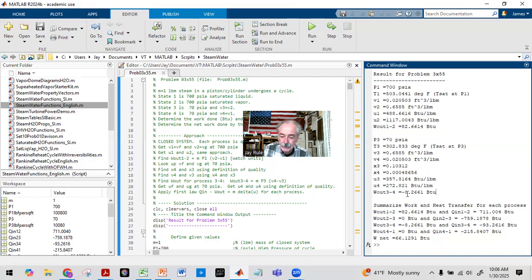Okay. W out from 3 to 4 is a negative number. Makes sense from the sketch we looked at. And then finally, here's the summary of all the works already printed out up here, and heat transfers that we calculated in the solution. Oh, and finally, W net is a positive number, 66 BTUs.